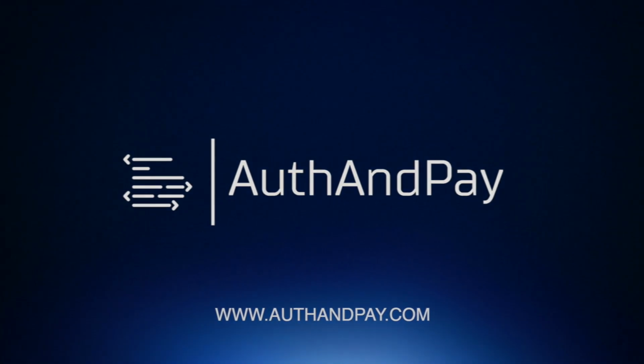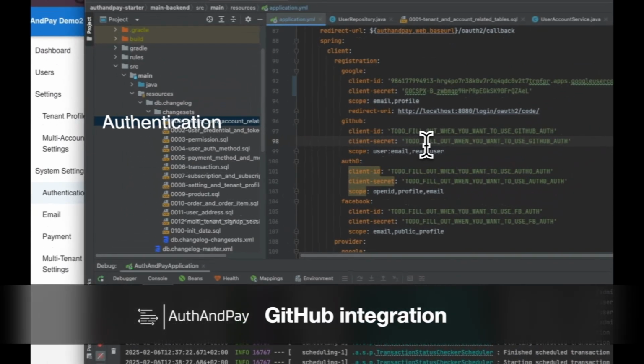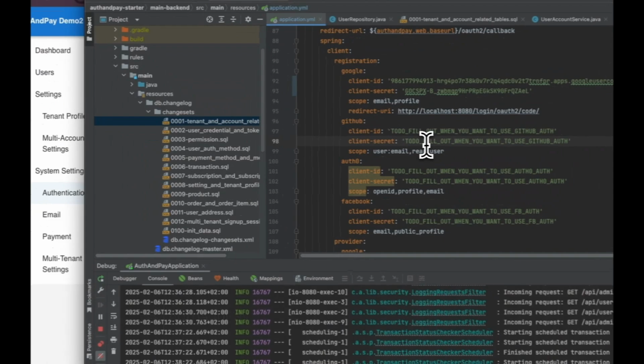In this tutorial, we'll integrate authentication with GitHub, allowing users to log in seamlessly using their GitHub accounts. By the end of this video, you'll have GitHub OAuth fully configured and ready to use in your application. Let's get started. The next provider to integrate is GitHub.